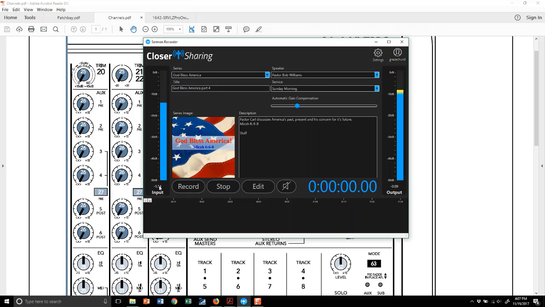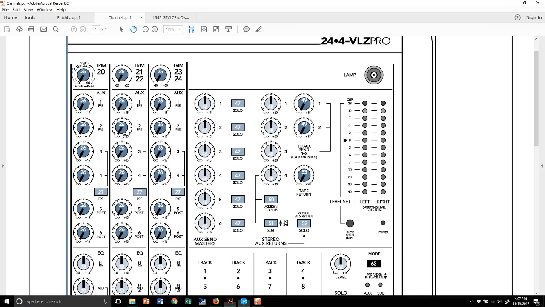Now if you're hitting the top and after the sermon you're seeing a 0 right here, then you're going to go back to your board and back this off just a little bit. So that's how you set the optimum levels for the sermon recorder.